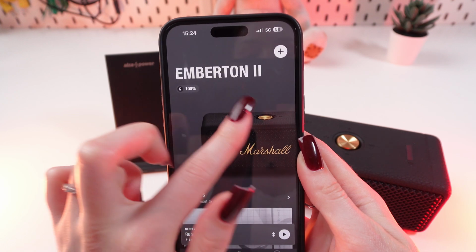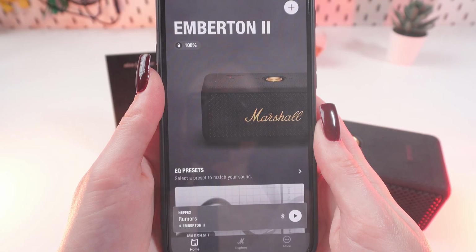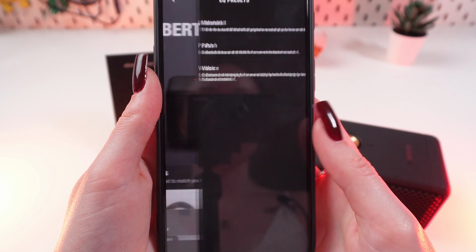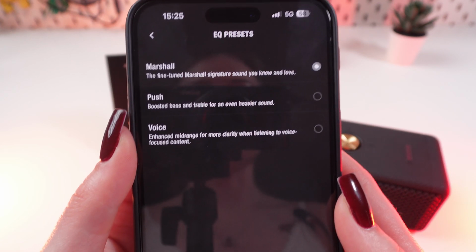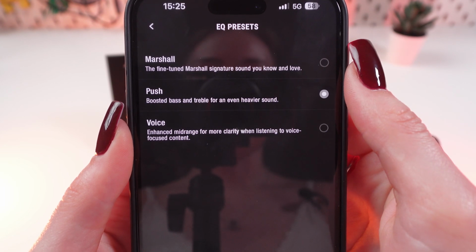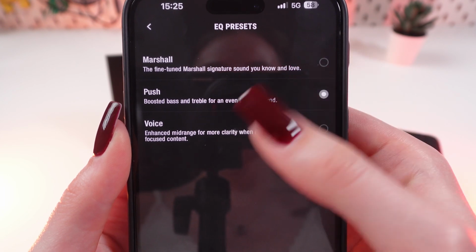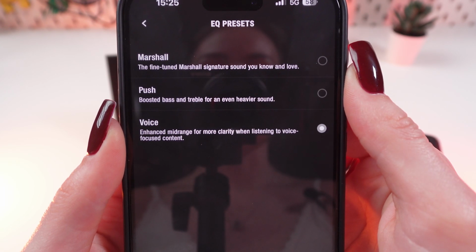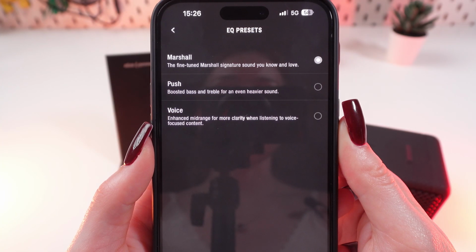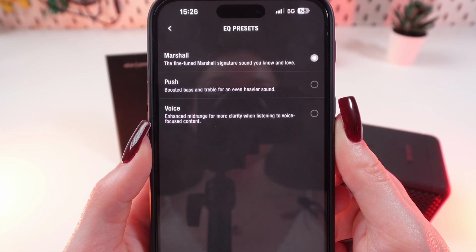On the main screen, you will see your speaker. Now I'm going to tell you how to customize EQ presets. You need to click on it, and then you see 3 parameters. The second parameter is for the heavier sound. The third parameter is for more clarity. Choose whatever parameter you like, depending on what music you like to listen to.